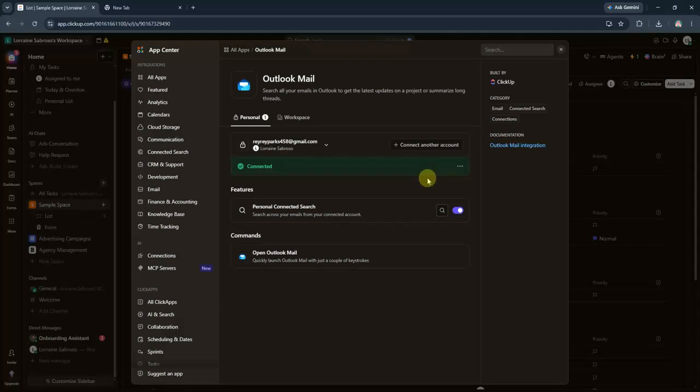A new window will pop up asking you to log in to your Microsoft account. Enter your credentials and grant the necessary permissions to allow ClickUp to access your Outlook account. After you've done that, you'll return to the ClickUp Integrations page where you should see a confirmation message indicating that Outlook is now connected. Next, you'll want to set up how tasks and emails will sync between the two platforms.